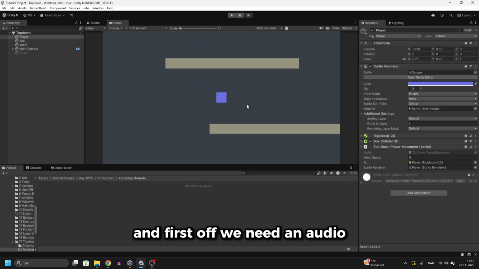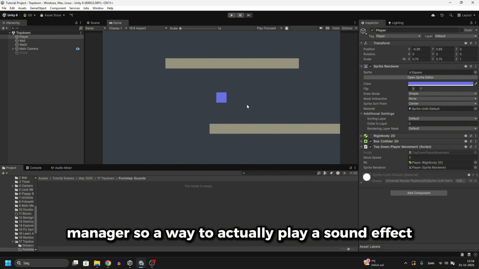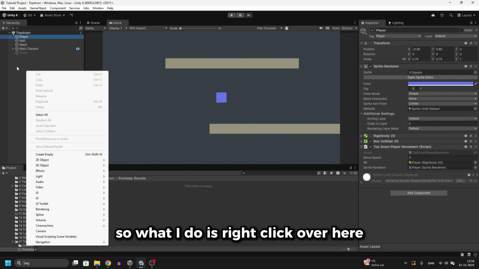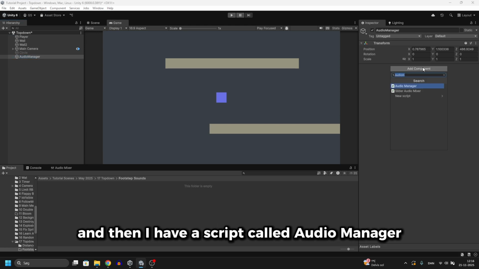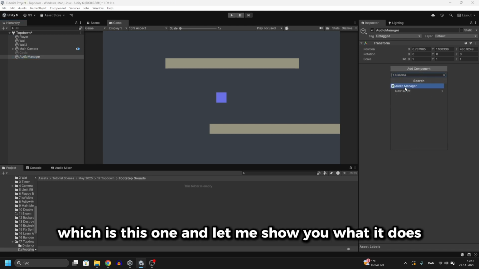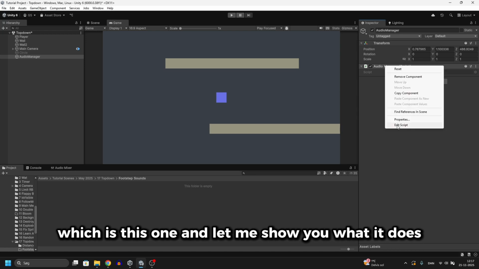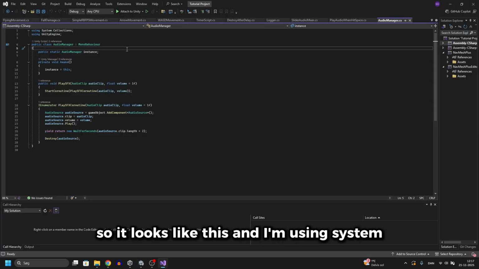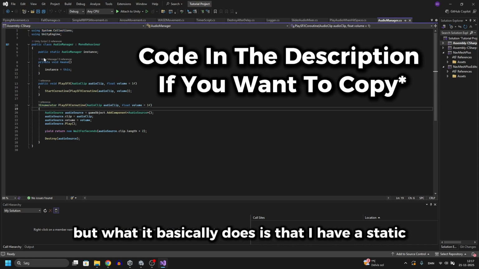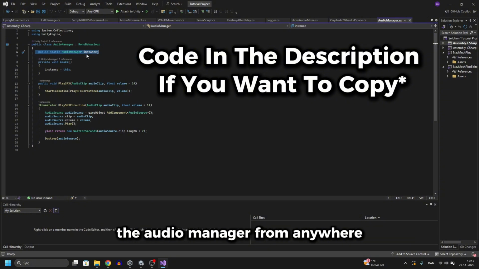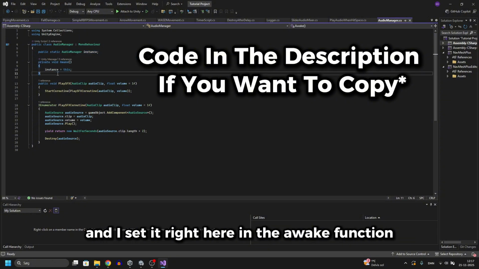First off we need an audio manager, so a way to actually play a sound effect. So I'll right click over here, go to create and call it audio manager. I have a script called audio manager, which is this one, and let me show you what it does. If I open this up, it looks like this, and I'm using System.Collections to actually use a coroutine. What it basically does is that I have a static instance of this, so I can access the audio manager from anywhere. And I set it right here in the Awake function.